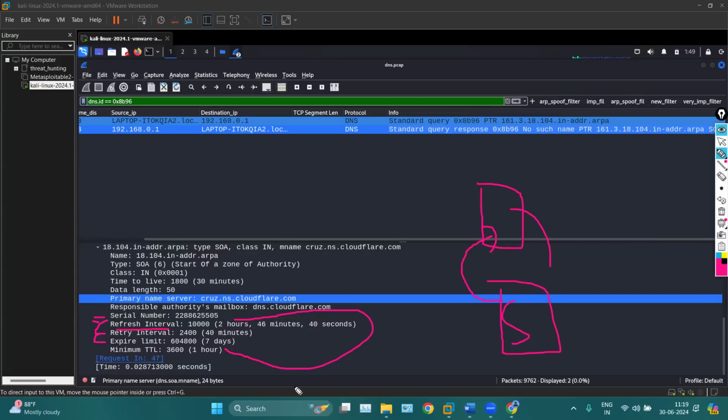So the secondary server will wait for 2 hours, 46 minutes, 40 seconds to refresh again. After that time, the secondary server will refresh again. If there are any changes made in the primary server, the secondary server will adopt those changes. Then there is the retry interval, which is the time used when there are no changes. Let's say there are no changes in the primary server, so the secondary server will wait for 40 more seconds to refresh again.